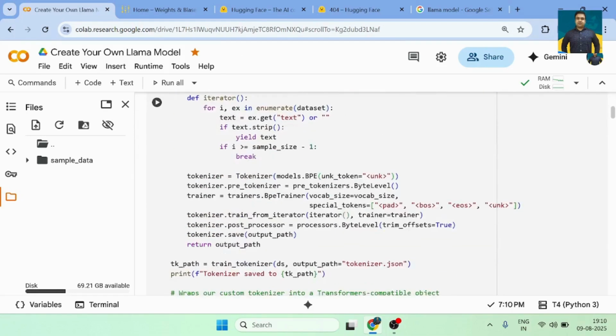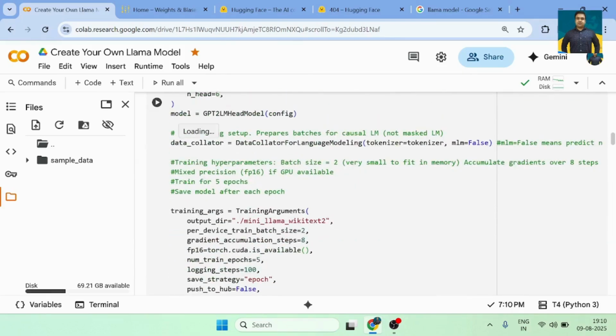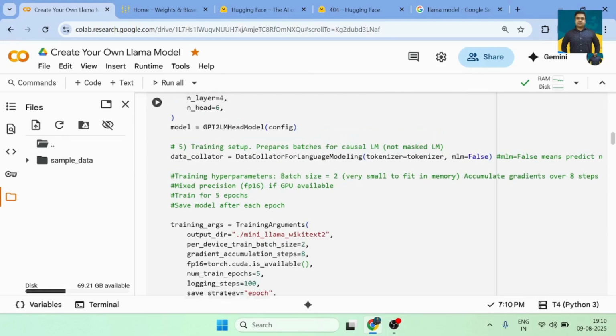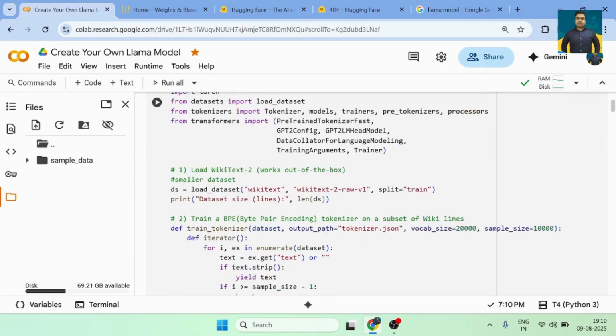Now comes this complete code. I will run it first, and by the time it creates all the resources for us, I will explain each and everything to you in brief. Okay, let me run this code.